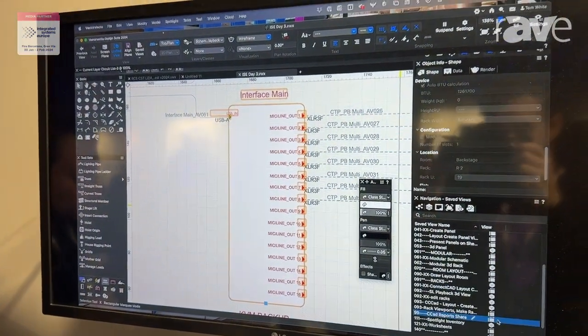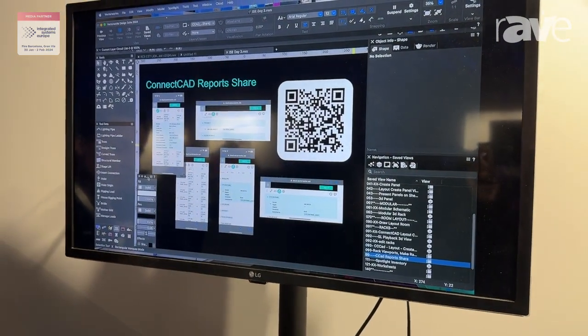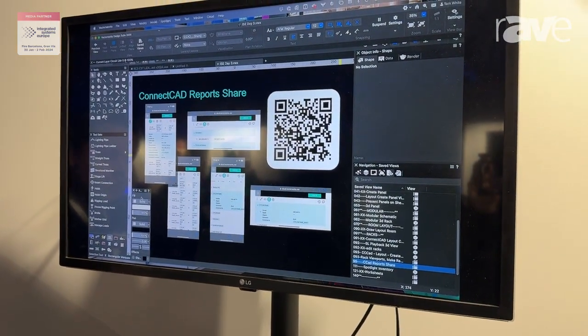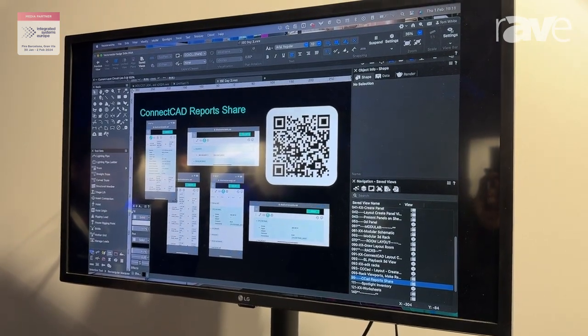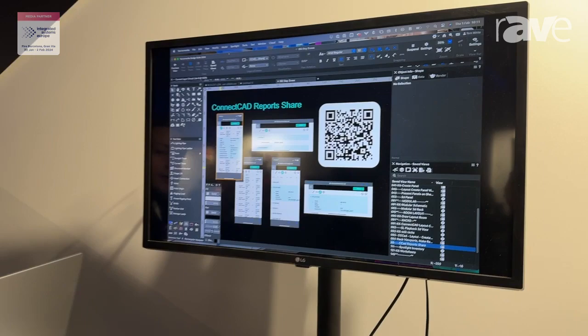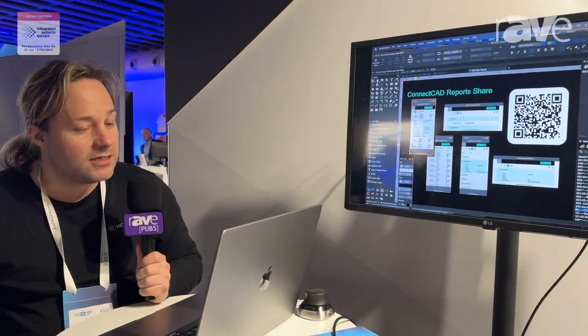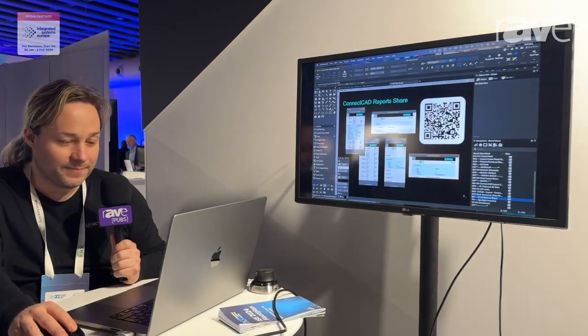Other new features include the ConnectCAD report share. This is a great feature. This enables people actually on-site installing the equipment to have live access to the Vectorworks file. So as soon as changes are made, they can be pushed to all the engineers, and it uses either Apple iOS or Android devices, and it uses our Vectorworks cloud services.